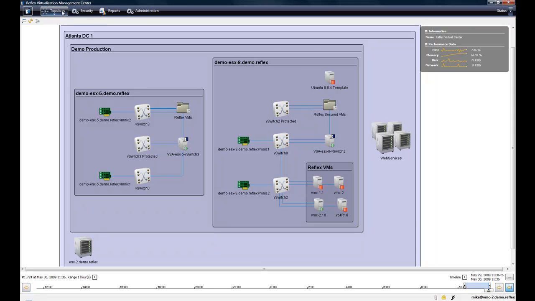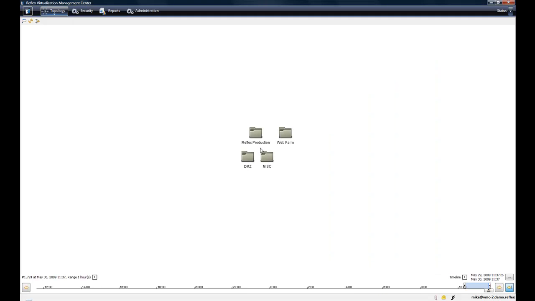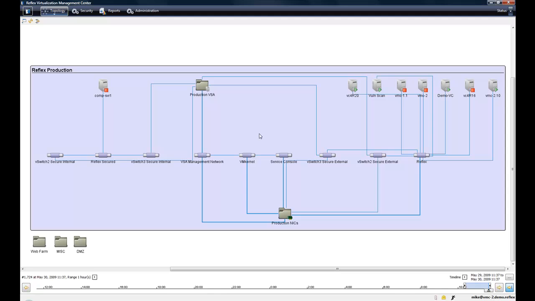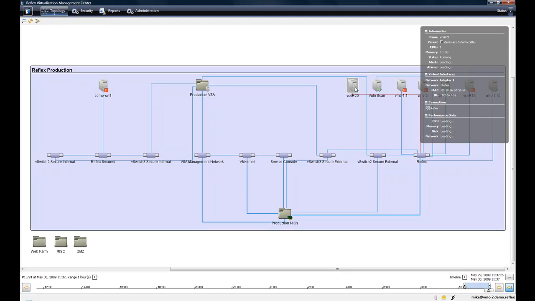If I select the entire host, I see brief information about that host and a summary of its information. You also notice that we can pull up a logical network view. The logical view abstracts out the virtualization hardware, allowing me to see only the relationships between the virtual machines and the networks that are inside that host.